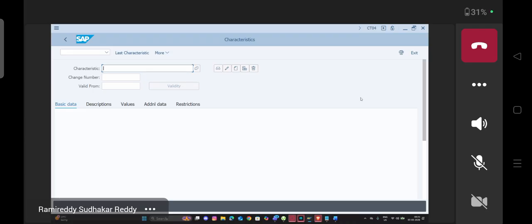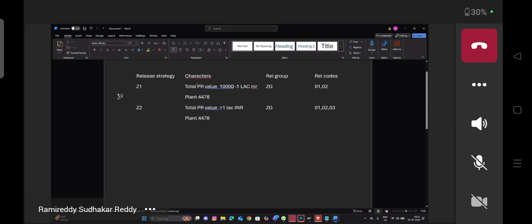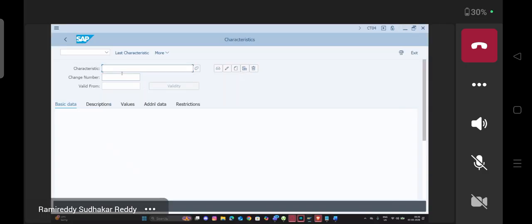Now we have to define the characteristics for these fields. Here, which field value satisfies approval, that is, satisfies some limits so that approval is required? Total value is one field and plant is one field. Then we have to create characteristics for these two fields. Define the characteristic for the total PR value field. Total PR value field as follows.